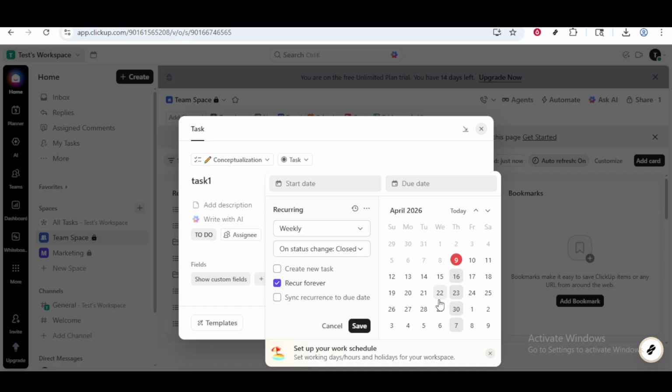Now select the date or interval that defines when the recurrence should start running. Pick the day that makes sense for your schedule. For example, a specific day of the week or a particular date in the month. This selection tells ClickUp when to generate each new instance of the task. Double-check the start date to avoid accidental backlogs, especially if you work across time zones. When your recurrence details look right, click Save to lock in the schedule.